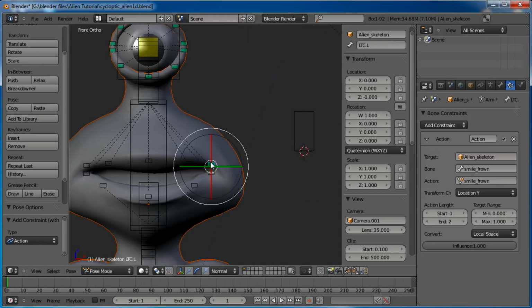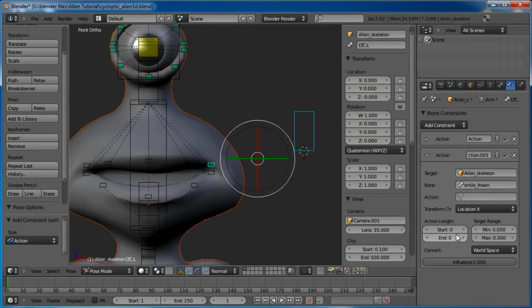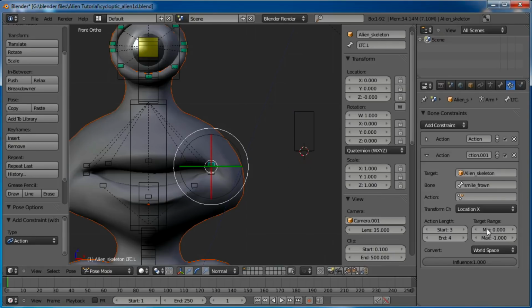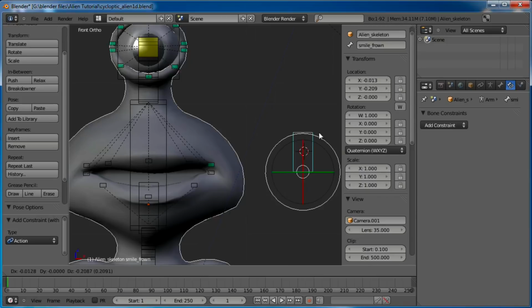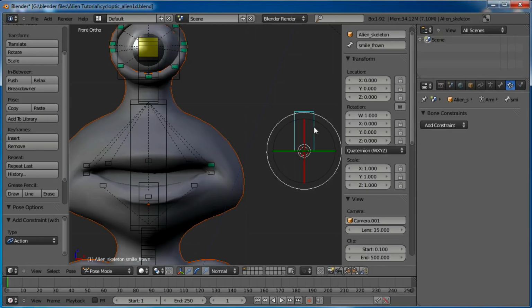So, okay, let's go ahead and add the frown one as well. Let's grab that one first, and that one, Control-Shift-C, action, start at frame 3, end at frame 4. Minimum of 0, because that's where it's starting out. Maximum of -1, because he's moving down 1. So now, up smile. Oops. I'll make sure it's location Y. Okay. And local space. Gotta make sure you do that.